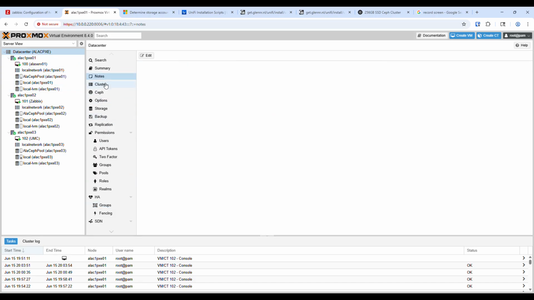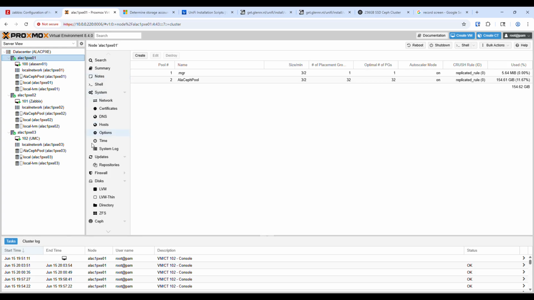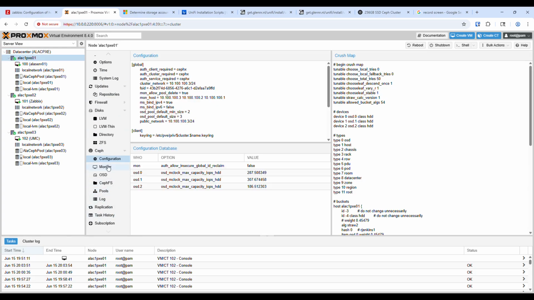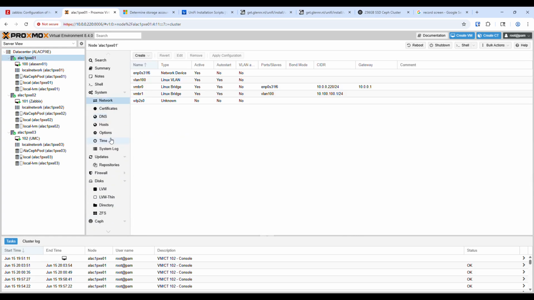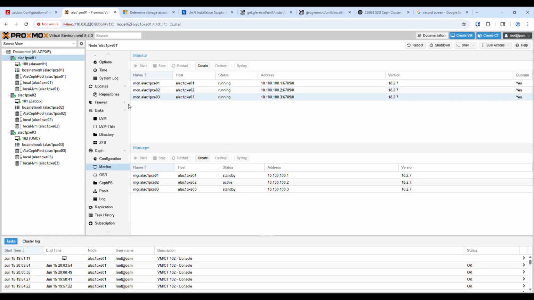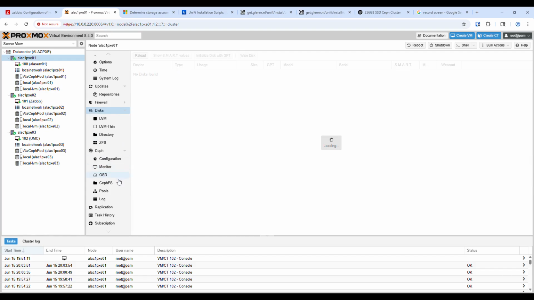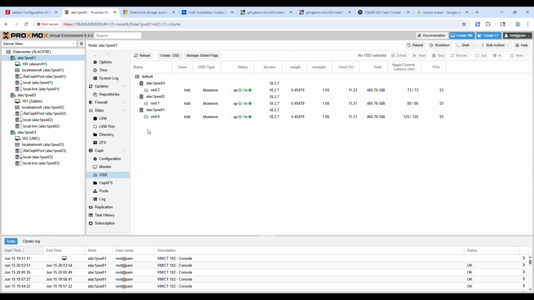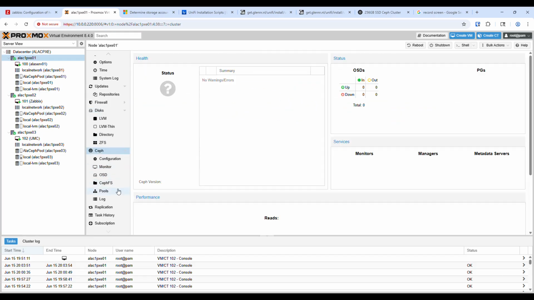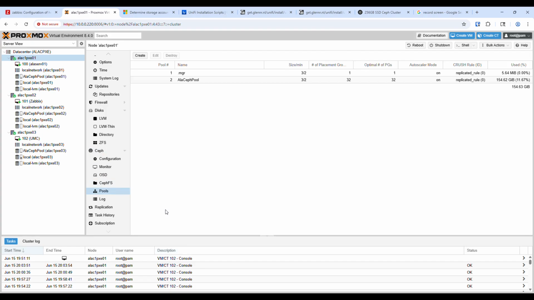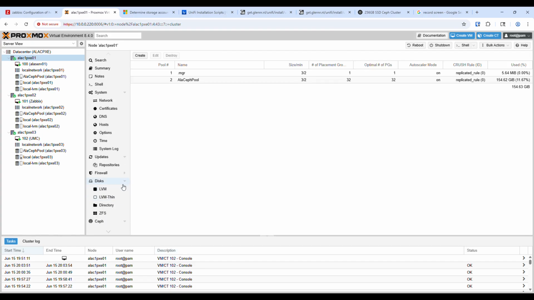So you make your cluster, you go through the Ceph steps, you install Ceph. You set up the network portion first. Set up your monitors and managers. You wipe your disk. Create your OSD. Create your pool, and that's honestly about it.